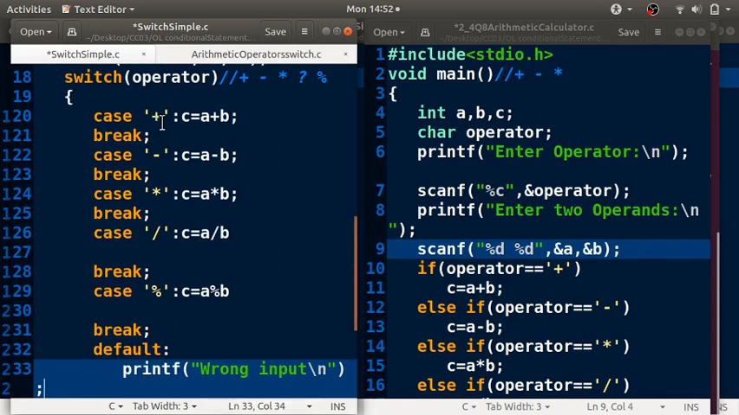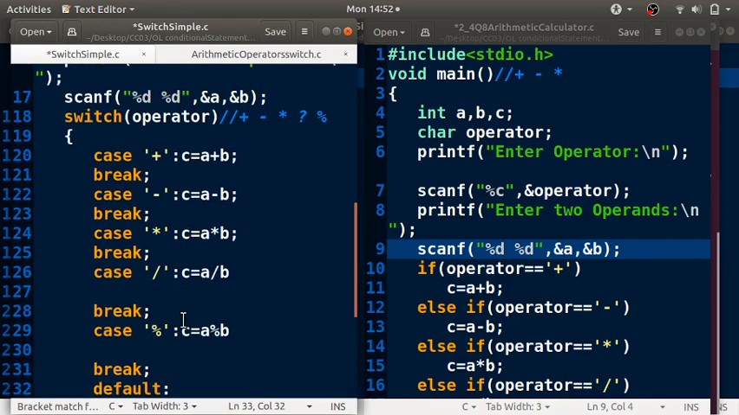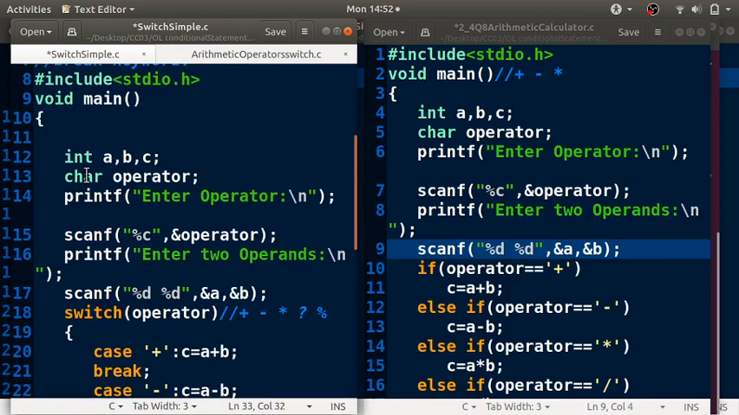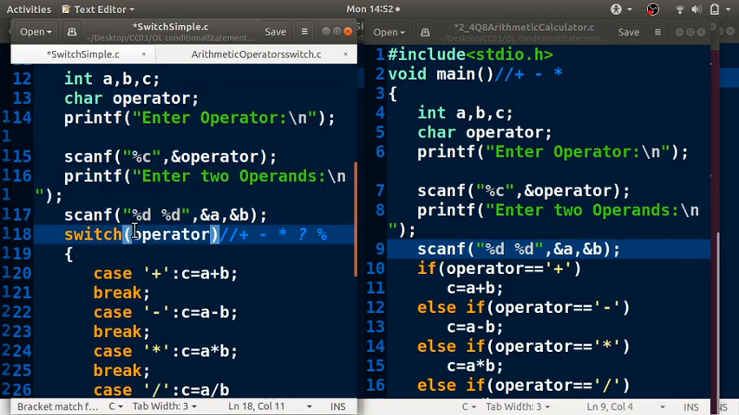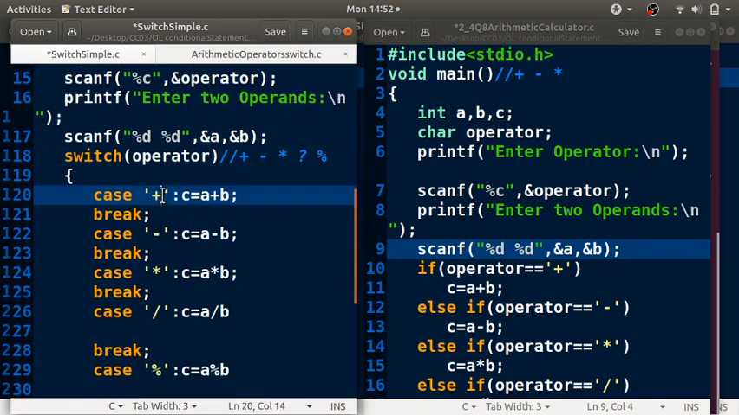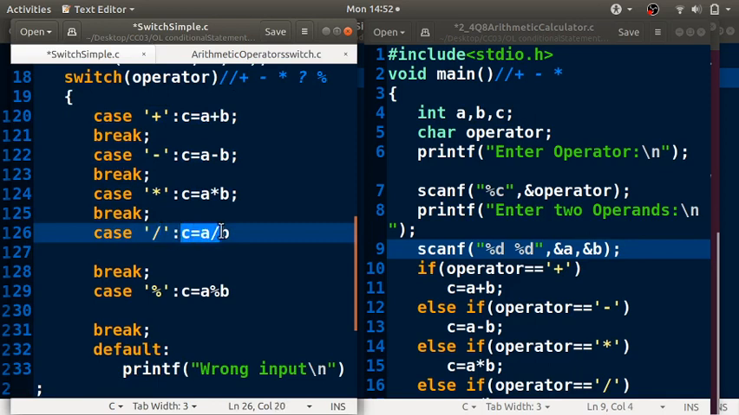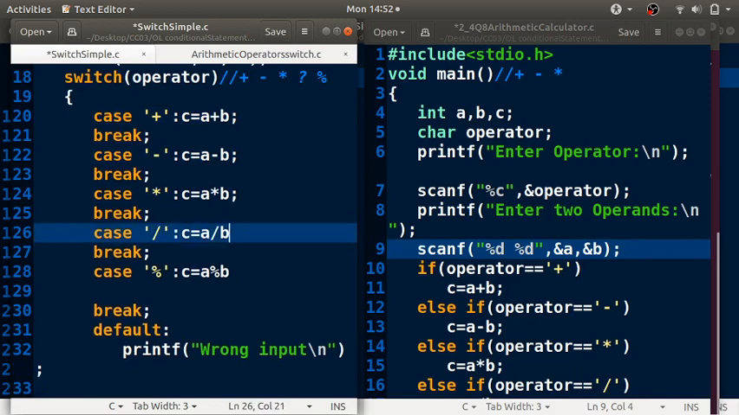So he did not give plus, minus, multiplication, division, modulo. Instead of all these, he gave some other operator. Then that time default will execute. Hope you understood this, right? Once again, I'm explaining. We are reading the required operator and operands. We are checking based on the operator. If the operator is plus, we will do this operation. If the operator is division, we will do this operation. Make sure you write the break. I explained the purpose of the break.